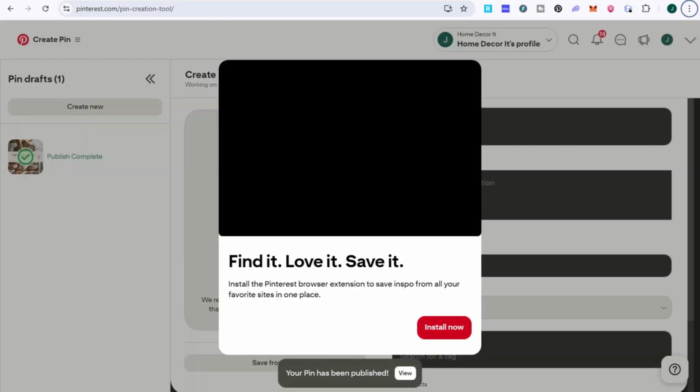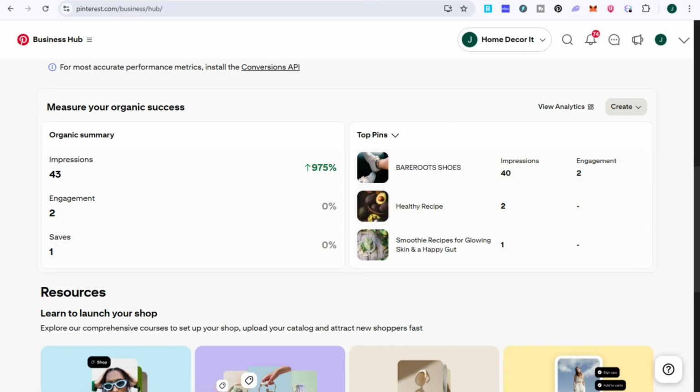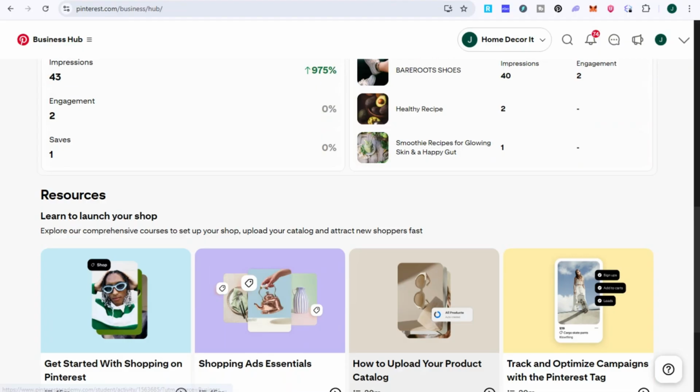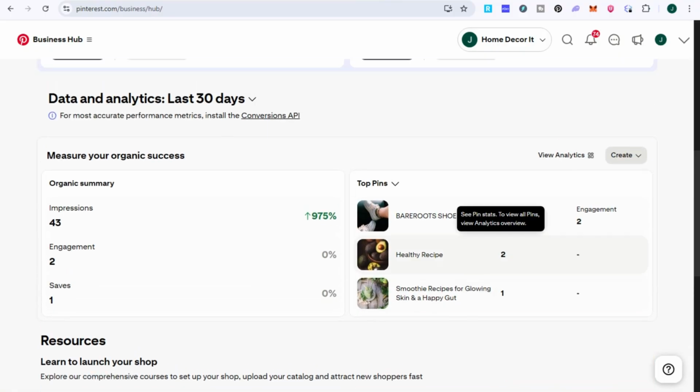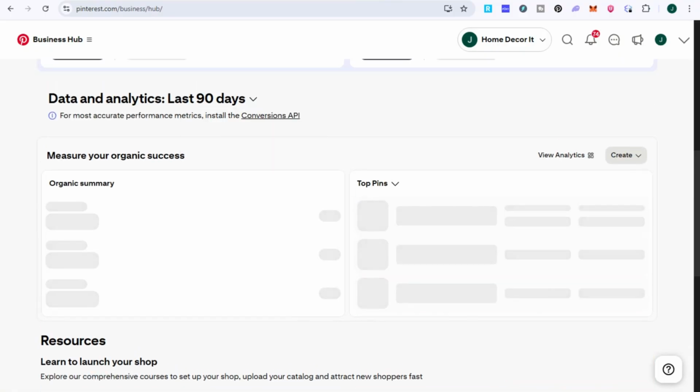Track performance. As you can see in the business account, you will see analytics right here, and maintain Pinterest rules. So, a quick tip: automating doesn't mean set and forget. Regularly review your boards, update pins, and optimize for trending keywords to keep your account active and growing.